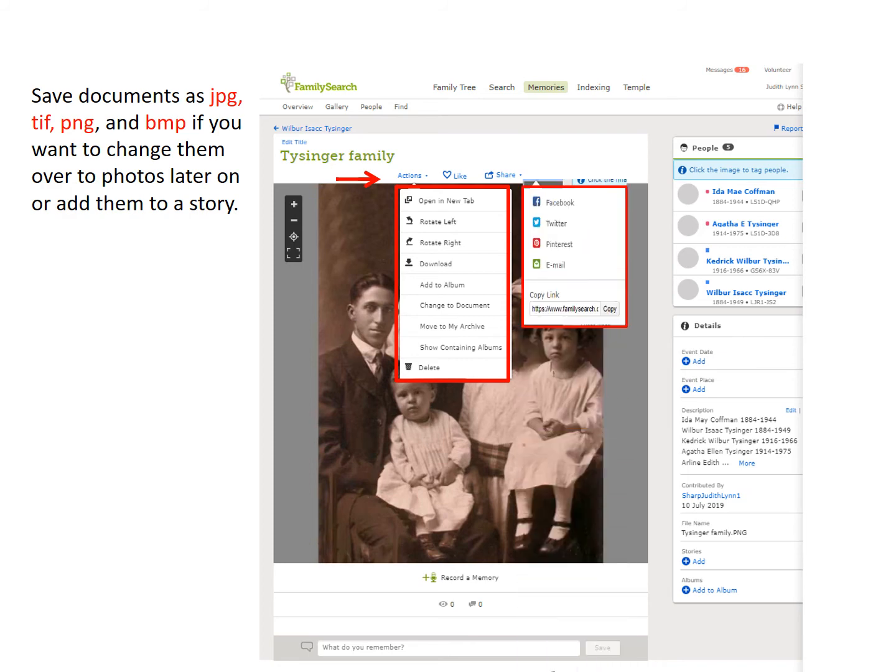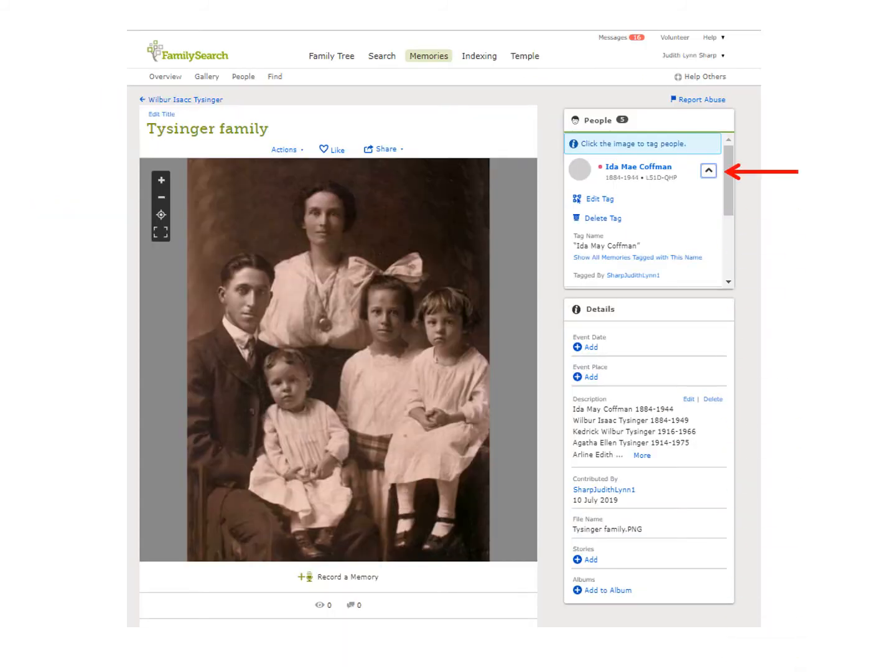On the right under Share are the places you can share this picture with. You must have an account to each of these shared websites. Clicking on the arrow beside their name gives you the option of editing the tag or deleting the tag, which will remove it from the person only. The picture will stay in your gallery and you can attach it to another person.